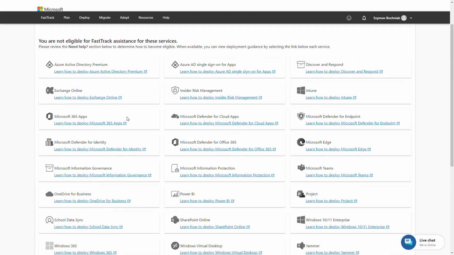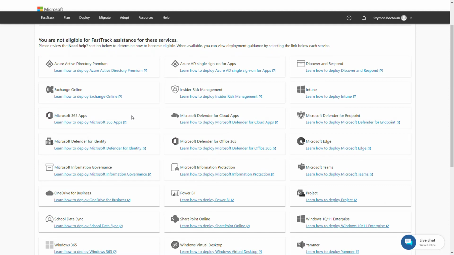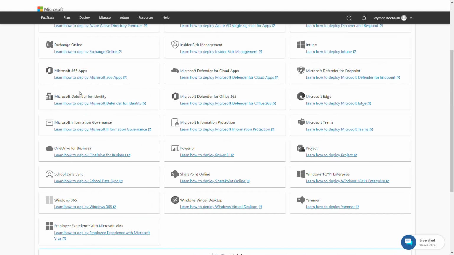Moreover, this form will validate which services you are eligible for through grayed-out or colorful icons. So this is also something that will help you recognize where you are eligible to get support from Microsoft and where not. And as soon as you need support for a specific service, just select the service and move forward. In this case, I'm using a demo tenant, so you can see that all services are grayed out for me.